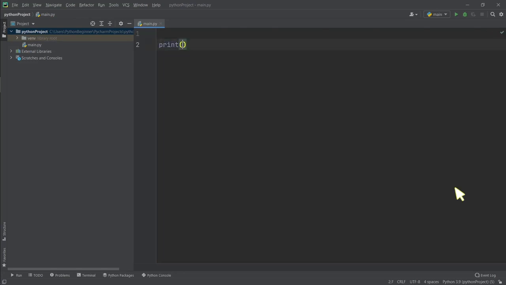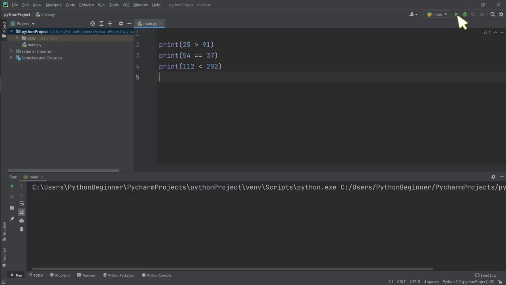Booleans can also be used for numbers. Consider these. This would print false, false, and true on the console.